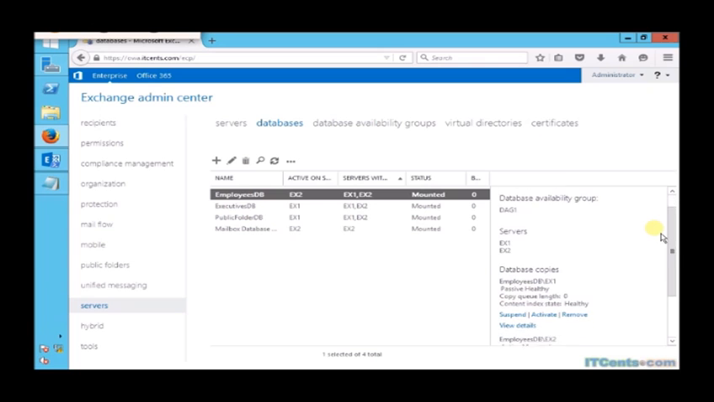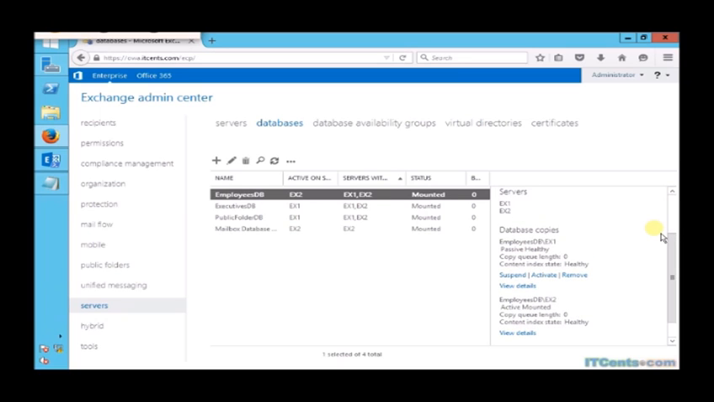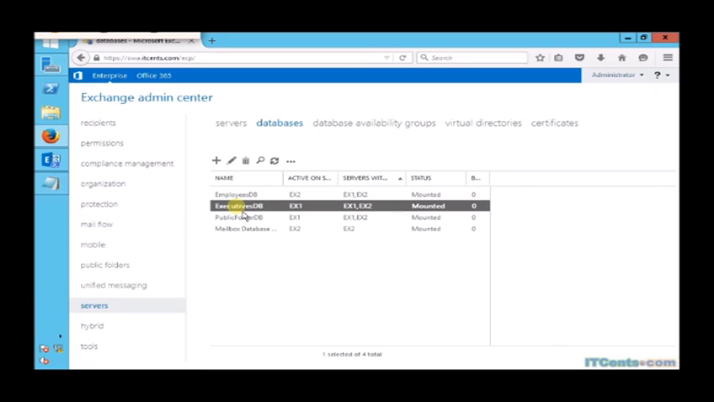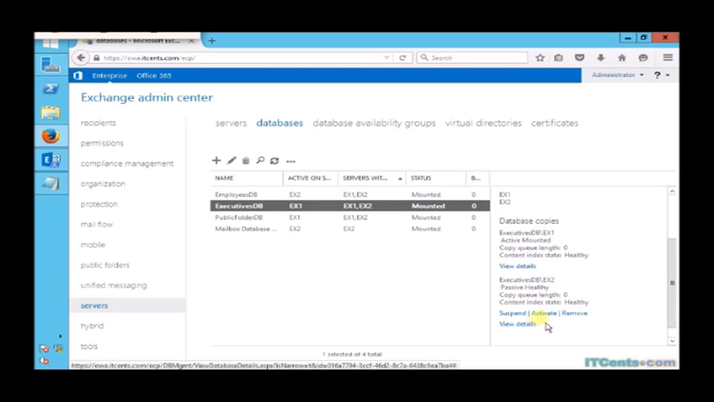See, healthy. So EX2 is literally working. EX2 is back in business, and this is what we wanted right from the very beginning. Once EX2 was back, we wanted EX2 to be functional. We want again to have redundant copies.